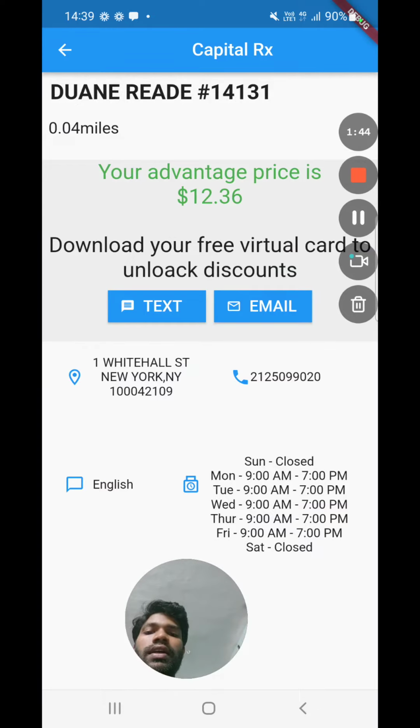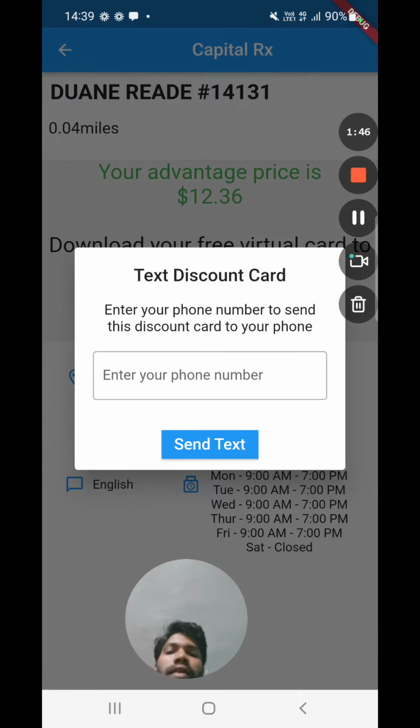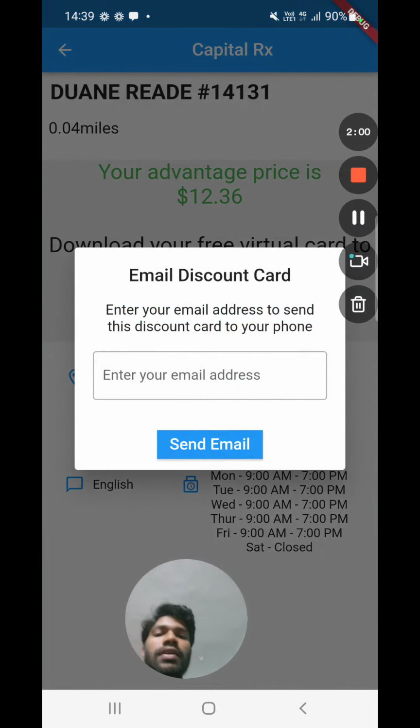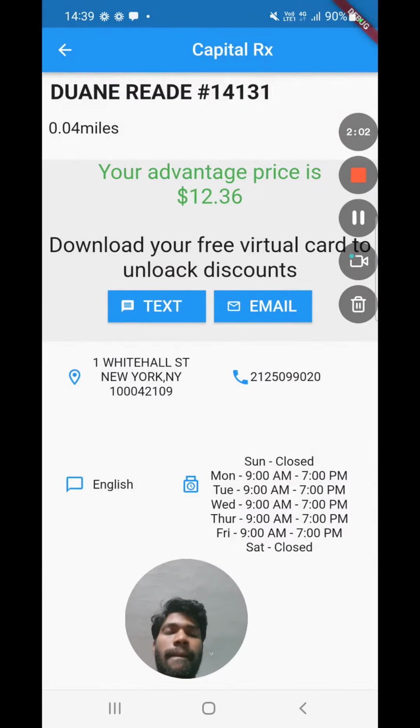When we click the text button, here we have to type our number. When we type the number, a discount card will be sent to your number, and using that discount card we will get a reduction in price. Also there is a facility to send it to email.